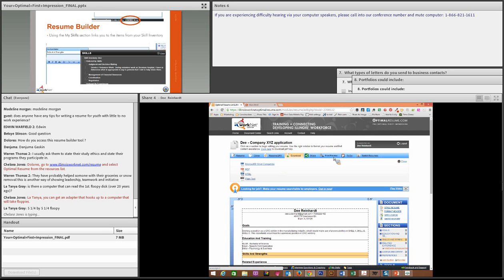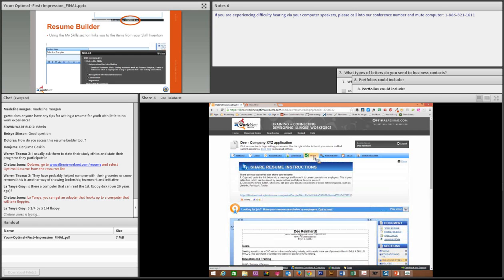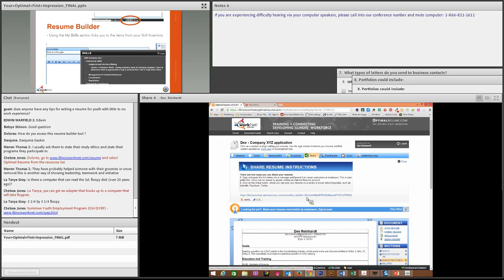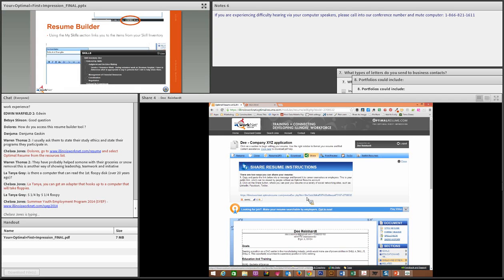The other thing that you can do with this tool is share your resume. You can share it as a link within an email so that it will take people to this resume on your mini website that we're going to talk about in a little bit, and then share it out to social media or on your LinkedIn profile. So these are some great tools that are available for you on Optimal Resume.